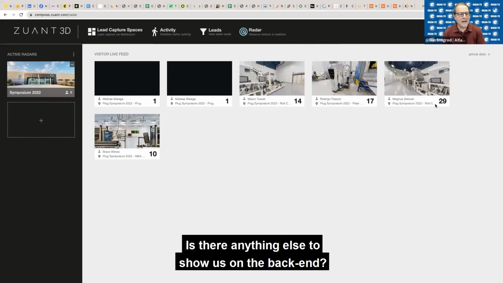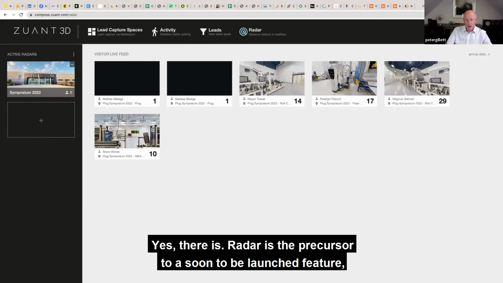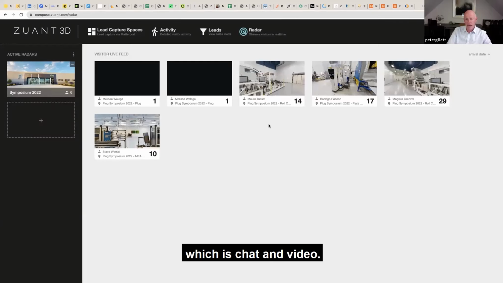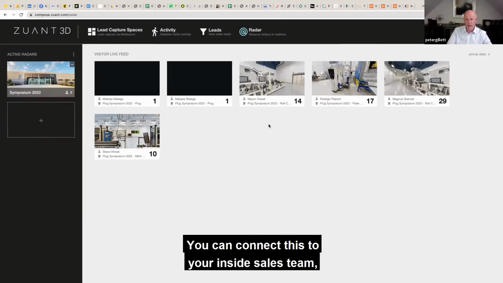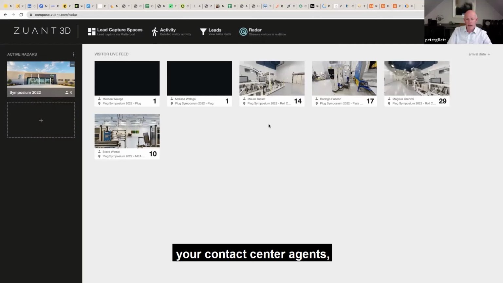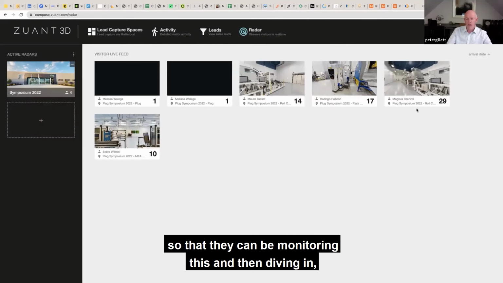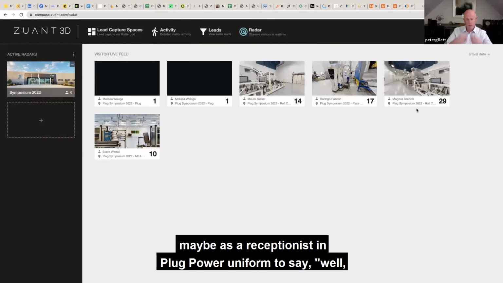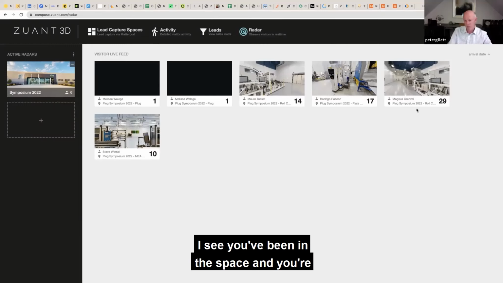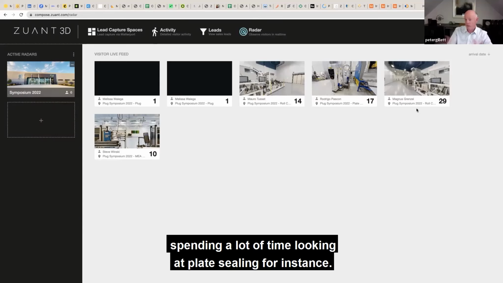Okay. Is there anything else to show us on the back end? Yes, there is. So radar is the precursor to a soon to be launched feature, which is chat and video. So you can connect this to your inside sales team, your contact center agents, so that they can be monitoring this and then diving in, maybe as a receptionist in Plug Power uniform, to say, well, I see you've been in the space and you're spending a lot of time looking at plate sealing, for instance.